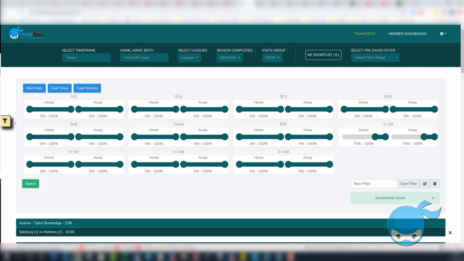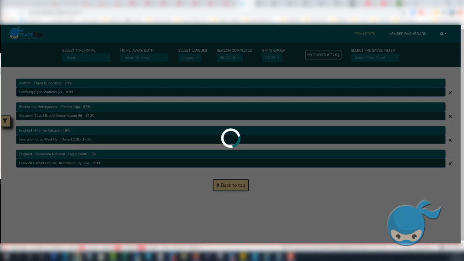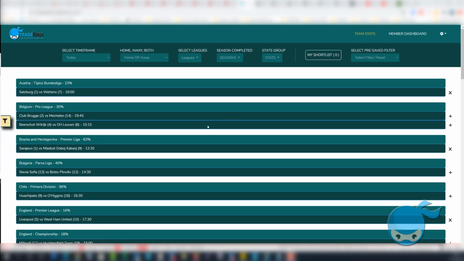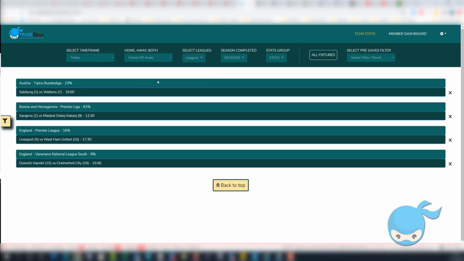We can close the filter display by clicking the filter or the funnel icon, and that will remove the filters from display. To view the shortlist or our shortlisted selections, we can click on the My Shortlist button. That will bring back all the matches that we've added to our shortlist, which we can look at in more detail to see if it's a match we wish to trade later on. To remove a match from the shortlist, we can click on the X and that will remove the fixture from the shortlisted selections.